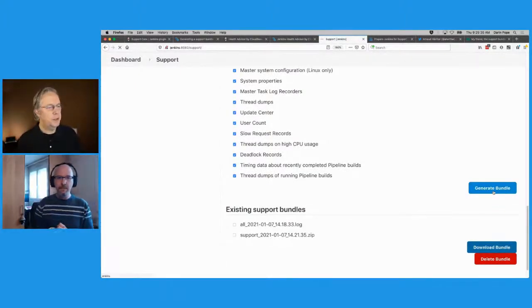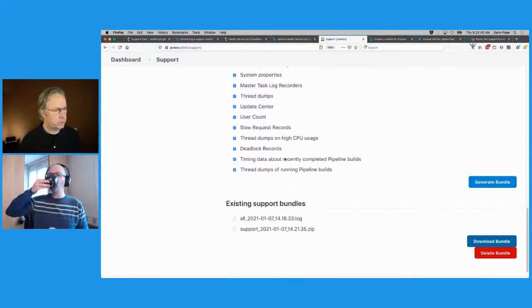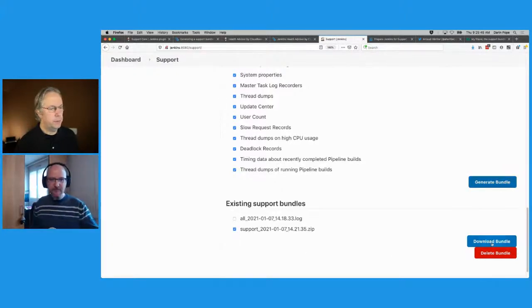So what I'm going to do is turn on anonymization, check the boxes that I like to check, and generate a bundle. I am going to save this, but then I'm also going to download this previous bundle that was automatically generated for us.